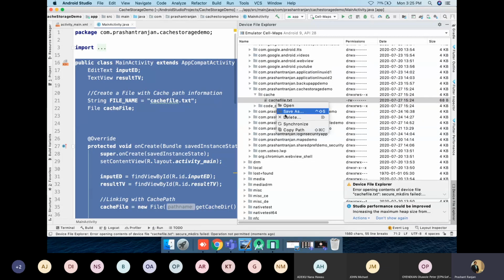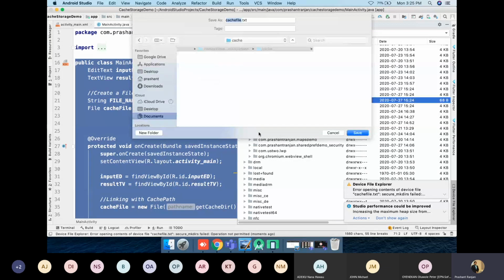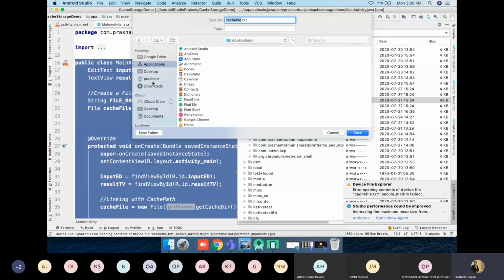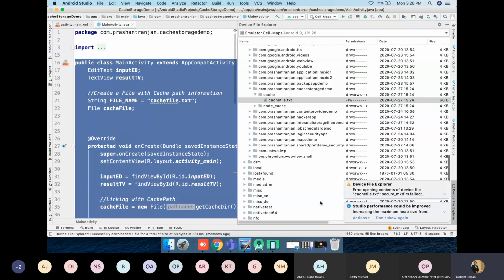No problem. So let me save as that outside. Hopefully this will work. Not sure, but let me check it out because these files are actually protected files. So I'm going to save on the desktop, and that's fine. And you can see the files are there.